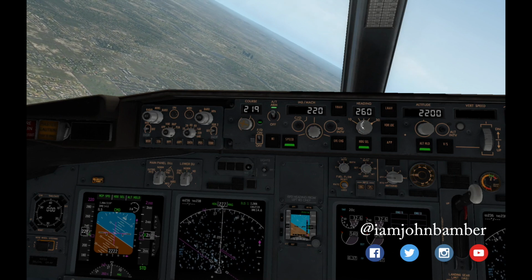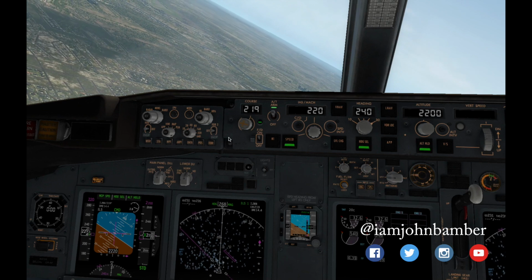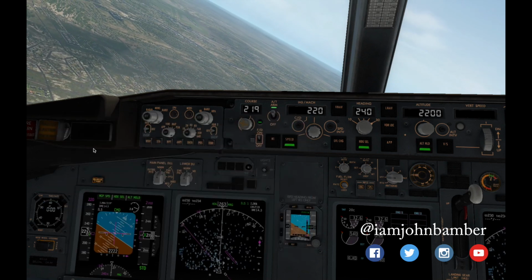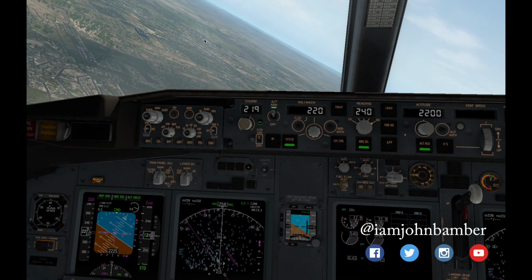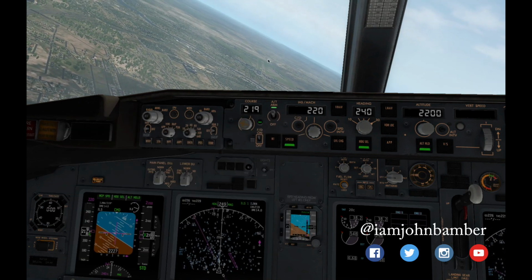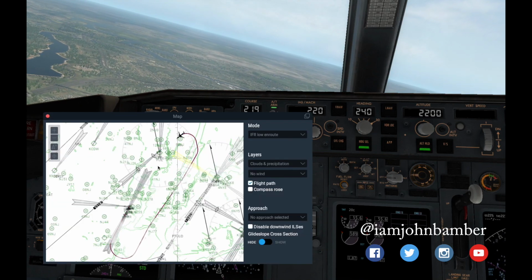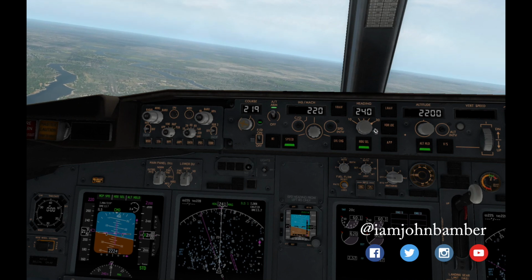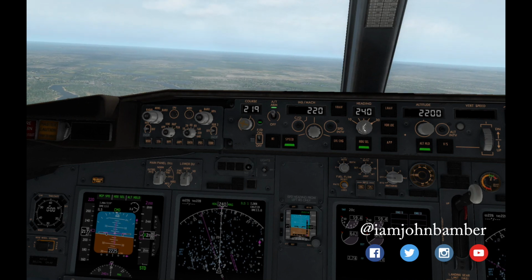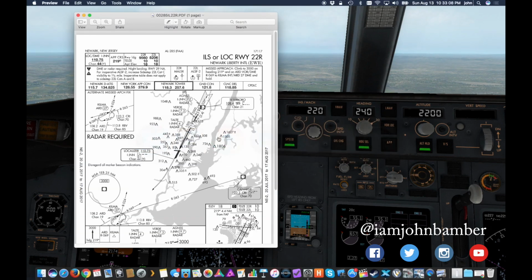Okay, and I need to be on a heading of 219. So I'm just going to keep this going. That's Teterboro Airport right there, actually. Right over here. And even if we looked at that chart, it says Teterboro's right over here.